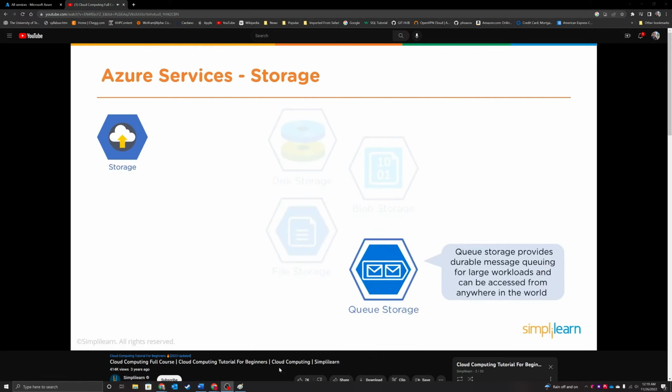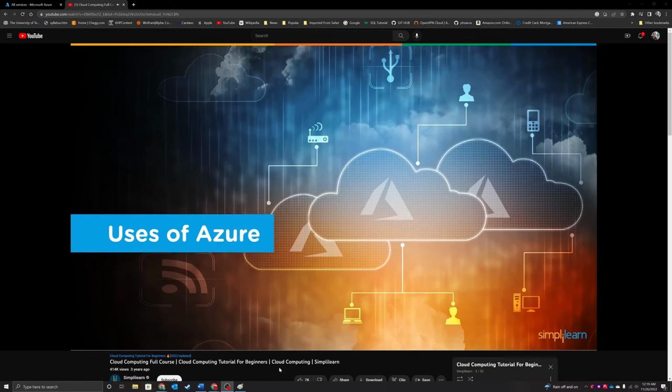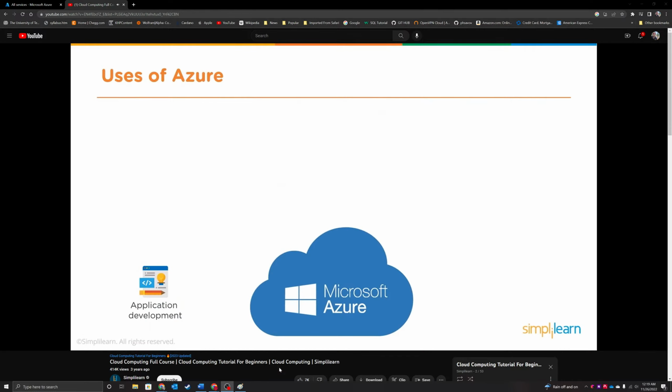And the most important part is that this can be accessed from anywhere in the world. Now, let's talk about how Azure can be used. Firstly, for application development. It could be any application, mostly web applications. Then you can test the application, see how well it works. You can host the application on the internet.